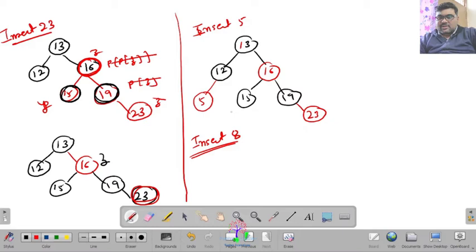So when you insert this 8, where does it go? It goes here, and this is the new Z. Now its parent is red. It violates the rule of a red black tree, and Z is a right child of a parent that is a left child.